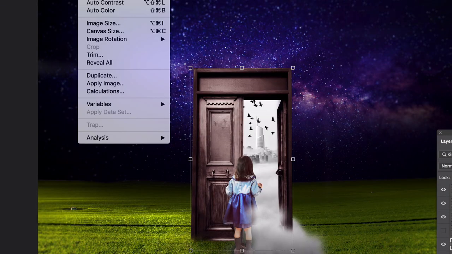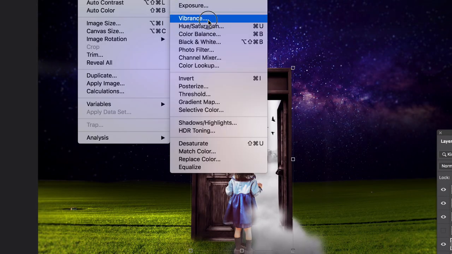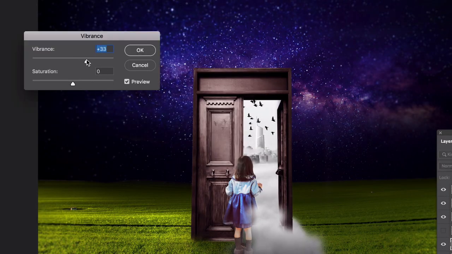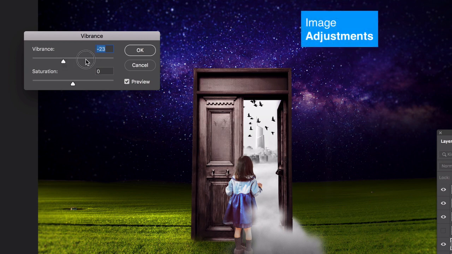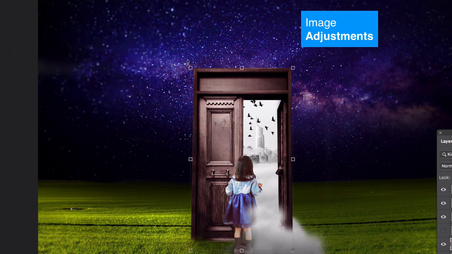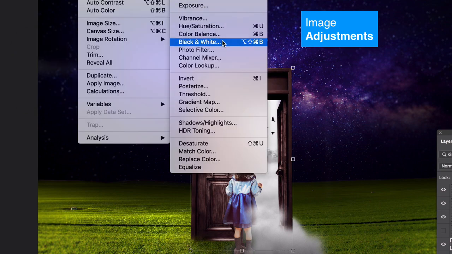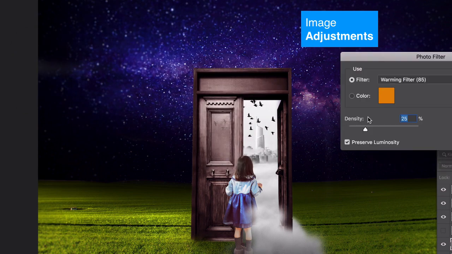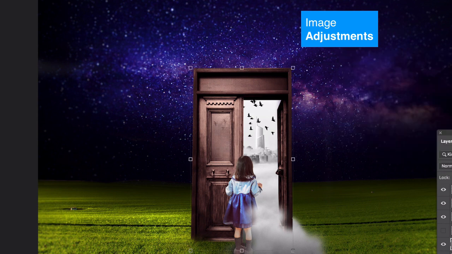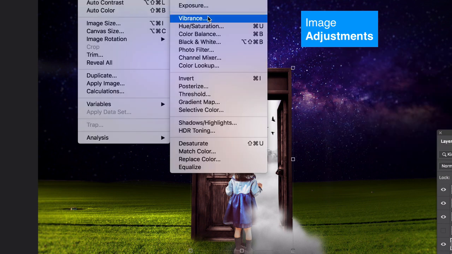So now that I have a color I like, I can mess around with vibrance or hue and saturation and play around a little bit more with that. I could do photo filter. I can add a little bit of a specific color. That adds a little bit of orange, which is really lovely. So just adding a little hint of orange. Just messing around with my adjustments.